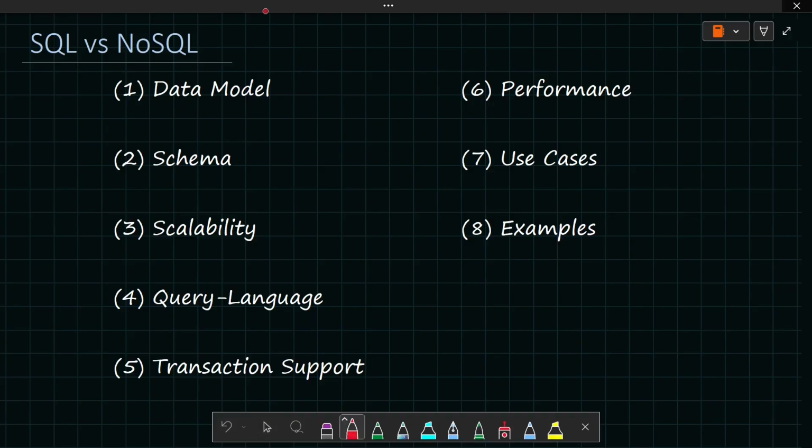So first in this discussion, we will discuss the data model. Okay, what exactly is a data model? Then we are going to discuss the schema. After that, we are going to talk about scalability, in which we have horizontal scalability and vertical scaling. And then we are going to discuss the query languages.